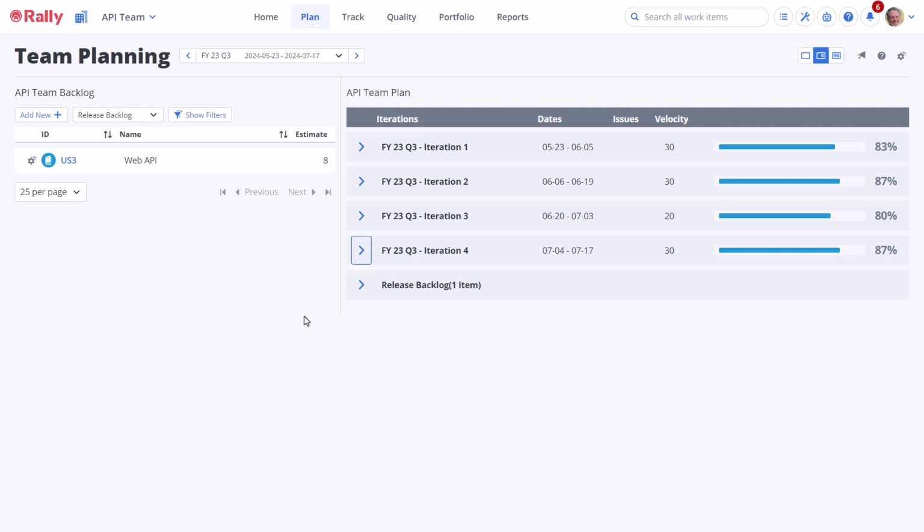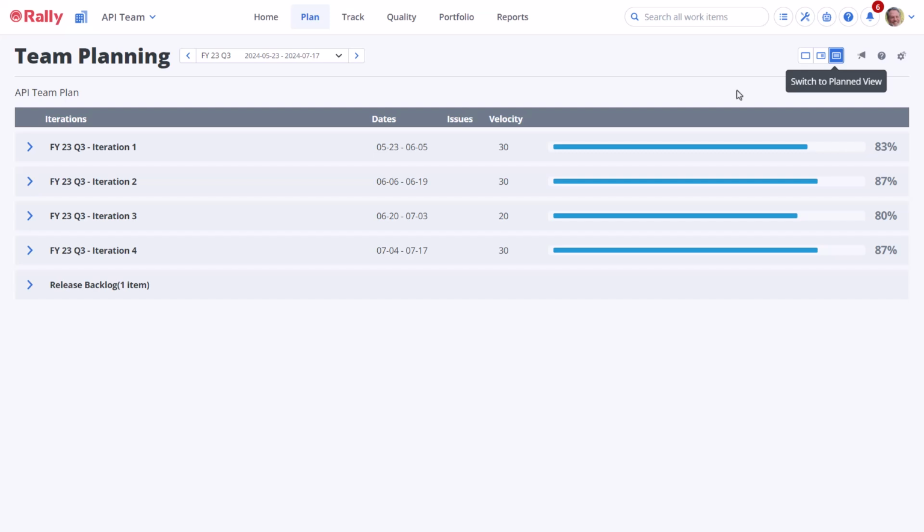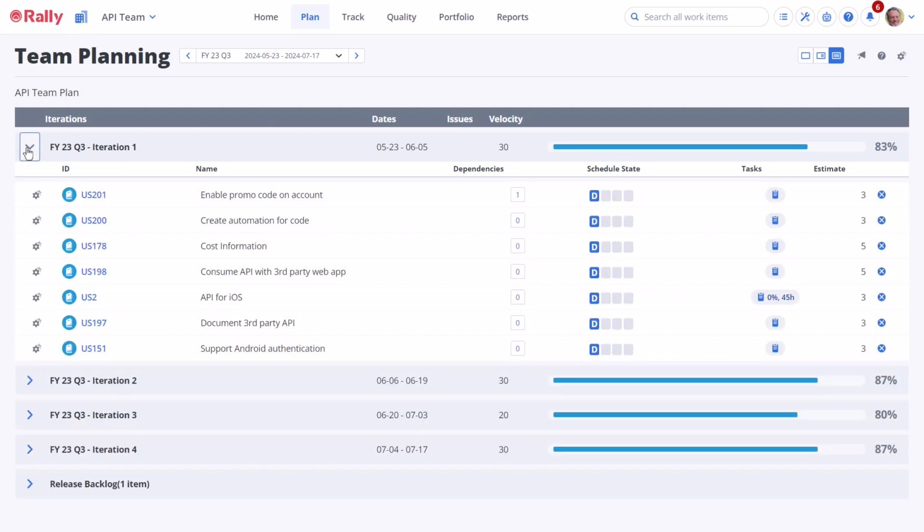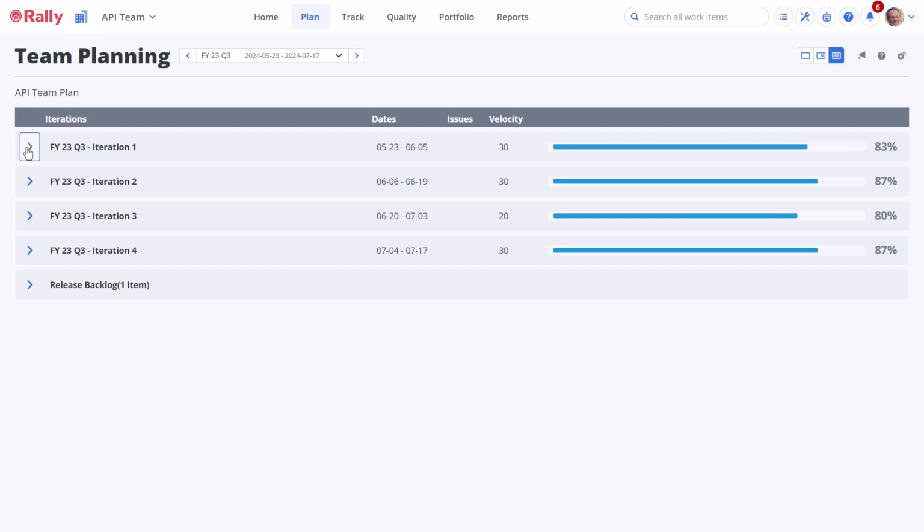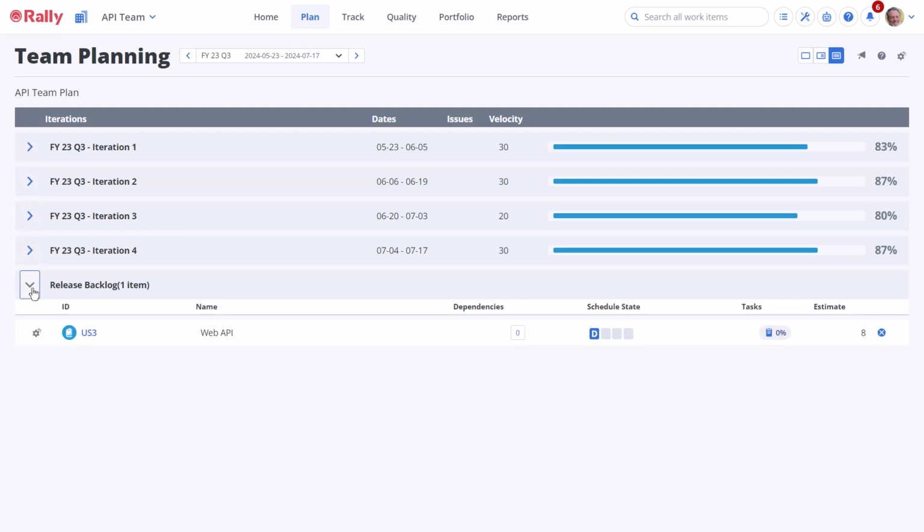Now we can look at the final view of the team planning page, the plan view. This view provides your team members and stakeholders a summary view of the release and what was planned. This view focuses on the right panel of the planning view and presents all the work items that are scheduled in each iteration, along with the velocity information. You can also see what remains in the release backlog, that is, the work that was considered for the release, but didn't fit within the planned velocity for the release.